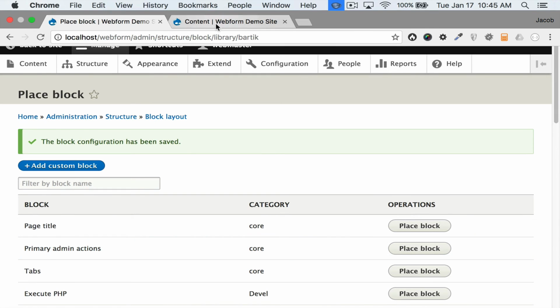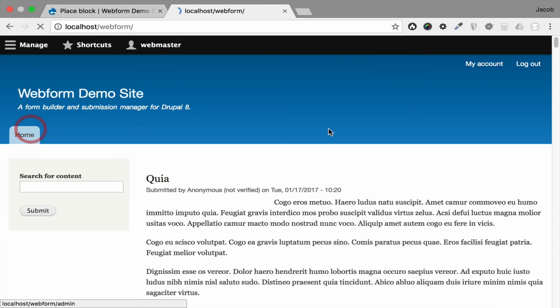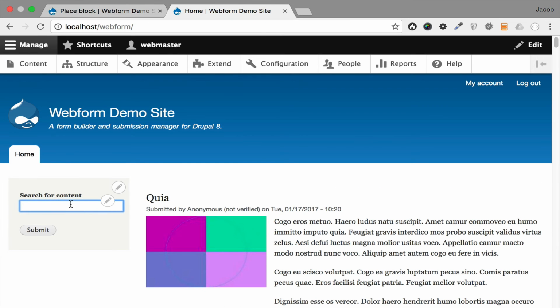Then I'm also going to get this keyword again. So when we do a demo, we go to the homepage. Here we go. Search for content. Hit submit. And we can customize all these aspects. You can customize the submit button, the layout, the description, which is a lot more than you could do with the views exposed filter form.